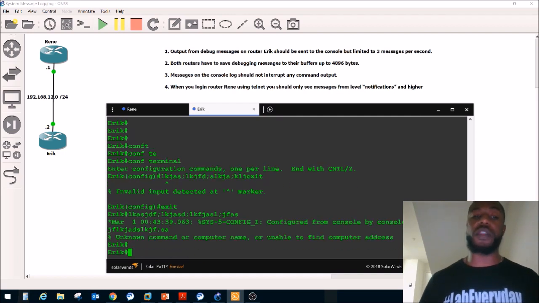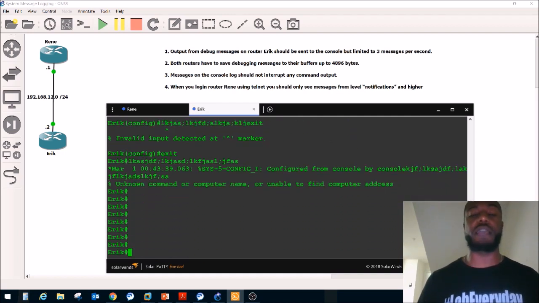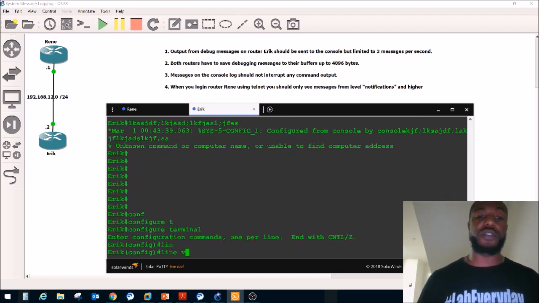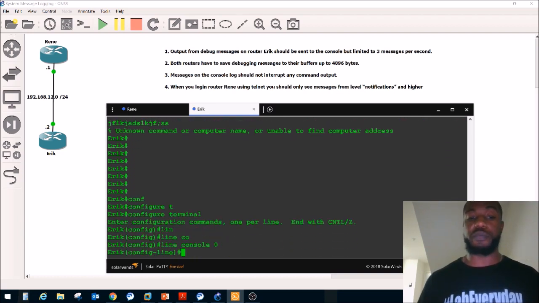If you want to get rid of that, you do the logging synchronous command. But you've got to know where you want to place that. You can place it on the VTY line or on a console. Right now, we're consoled into the device, virtually. We'll go to global config mode and go to line console 0. Now, you can do this on the VTY lines, but we're just doing it on a console.